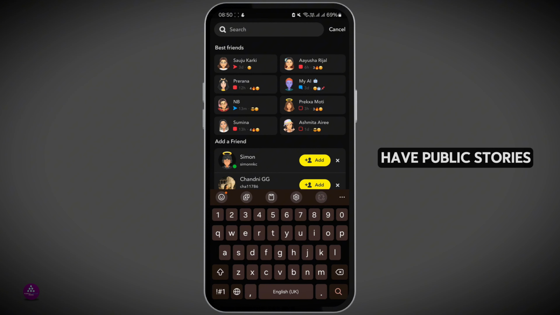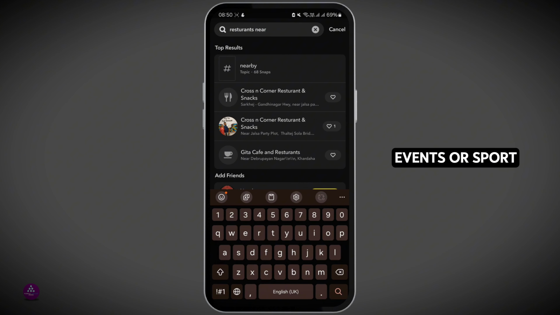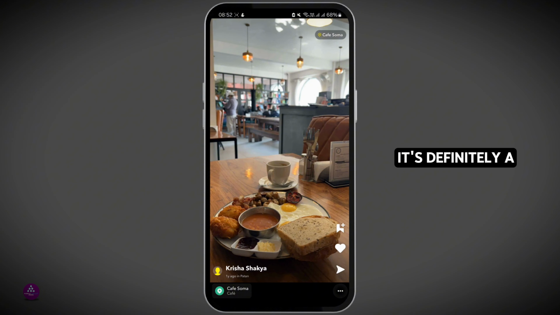Some locations may have public stories such as those for concerts, events, or sport games. And if you find business or event with an active story, it's currently a hotspot. So this was all about it.